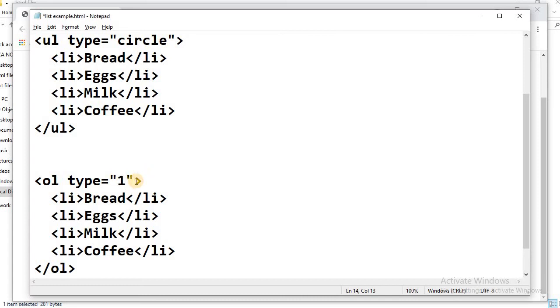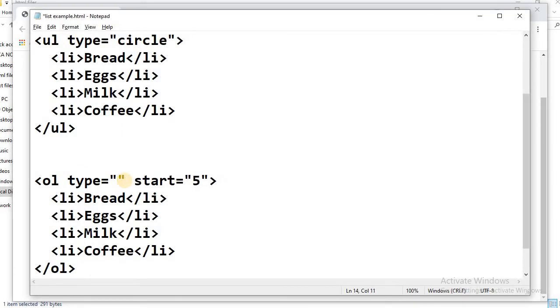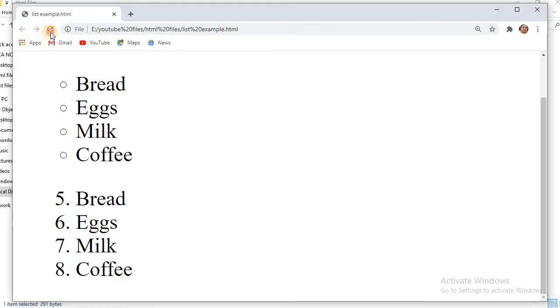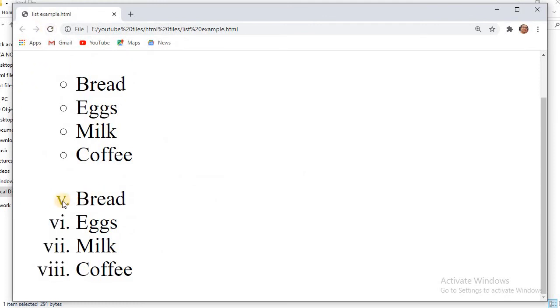Let me show you, if I use a start attribute here, and if I specify, let's say 5, then what will happen? The listing will begin from 5. So we can use this to have a sub listing, or whenever we have a break in the listing, we can use the start attribute to continue our list. And even if I specify capital A here, you can see this list will begin from E, the fifth letter. And if I specify I here, then this list will begin from the fifth element. So this is the ordered list.